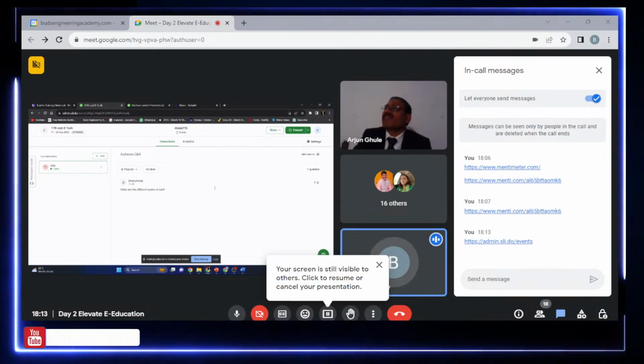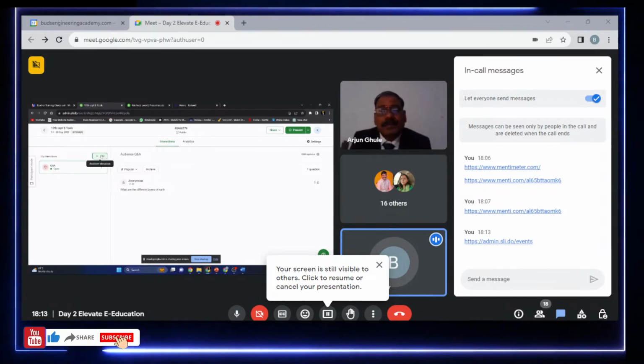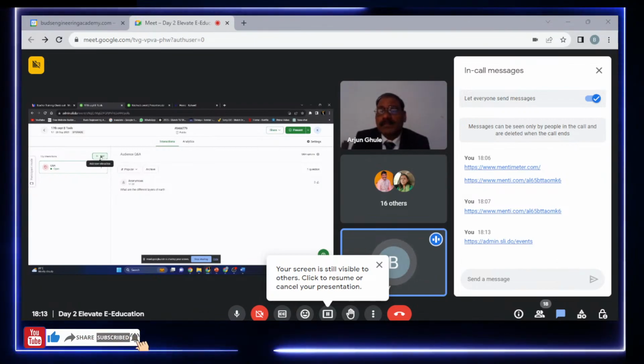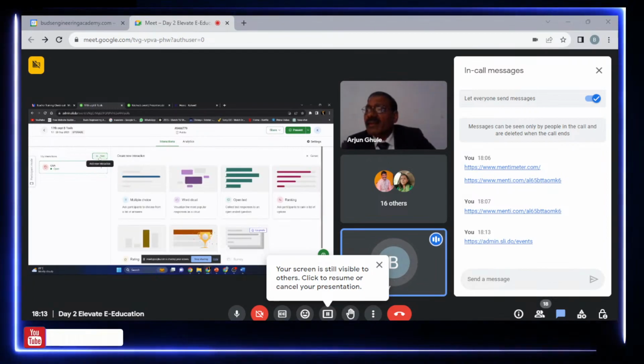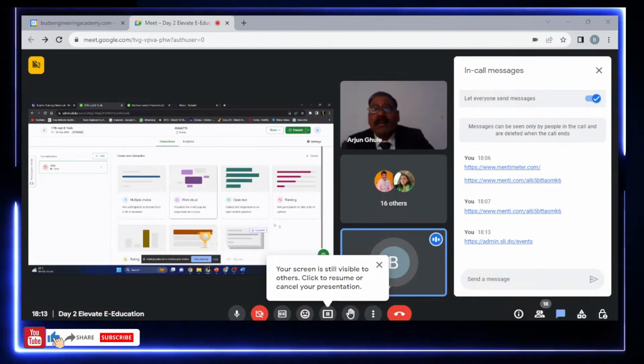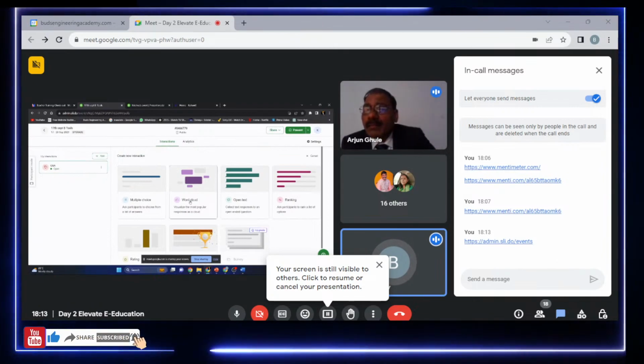Right. Now in here you have different options that you can add. To add these options and to interact with your audience live, you need to go to this button called add new interaction. And these are the different options that are available when you are using the free version of this tool.